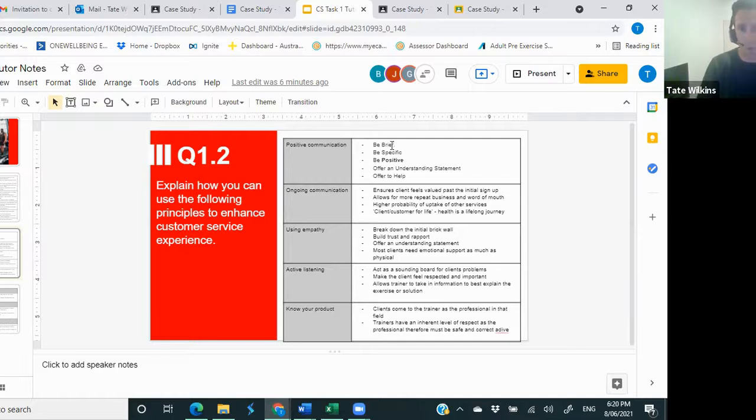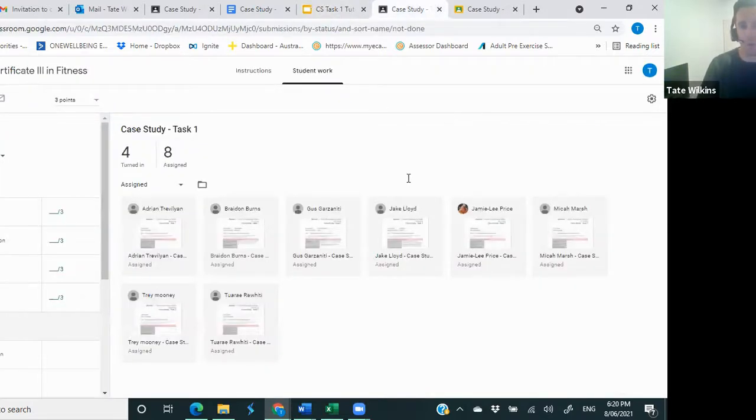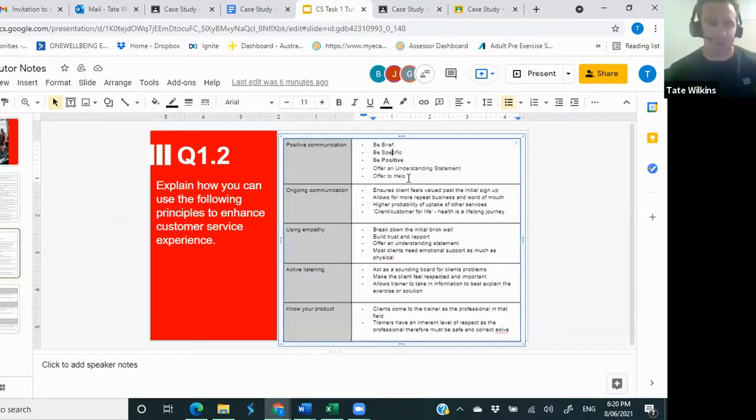I've only put down dot points here, so we are going to have to elaborate, because it does say explain how you can use it. So pretty much we'll do the first one or two together. I'll dictate the first one, and I'll go nice and slow so you can follow.